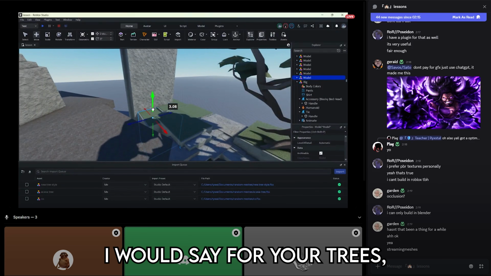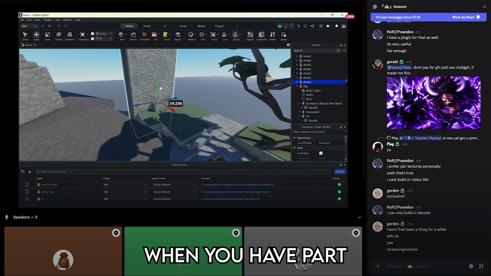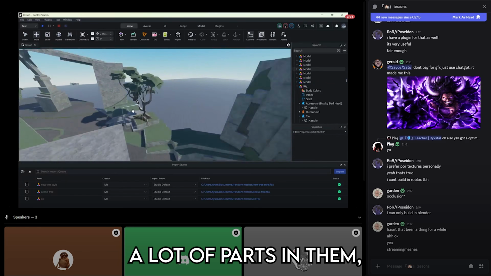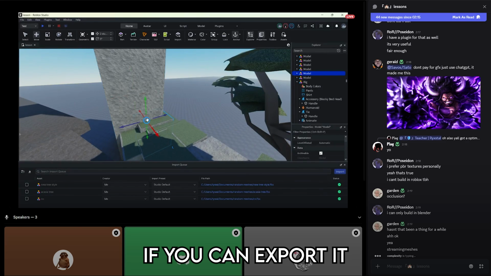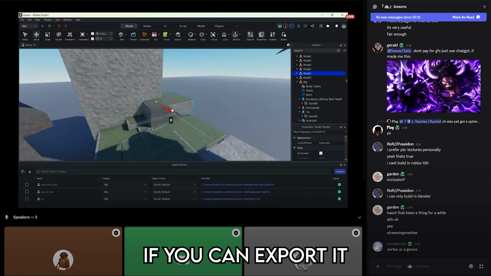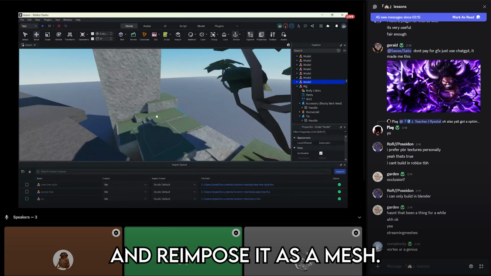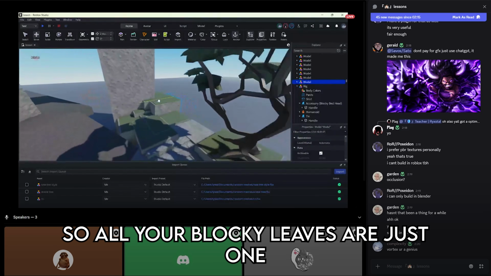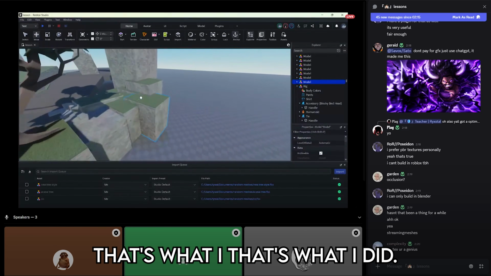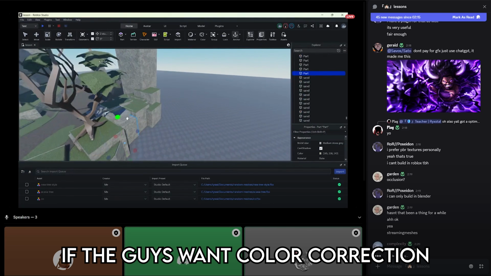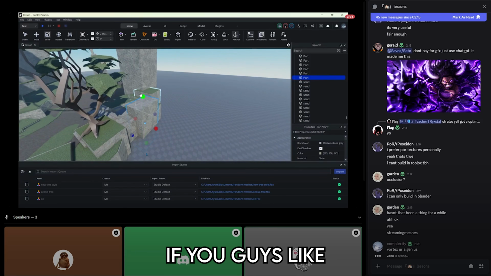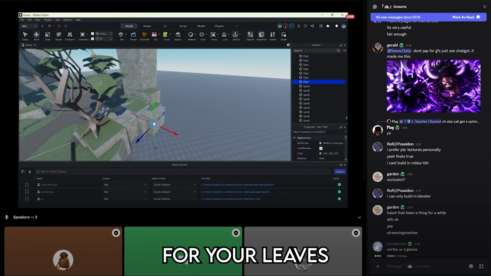I would say for your trees, when you have part-based trees and you have a lot of parts in them, it's best, if you can, to export it and re-import it as a mesh, so all your blocky leaves are just one singular mesh. That's what I did. If you guys want color correction, just put it into 2 parts, if you want different colors for your leaves.